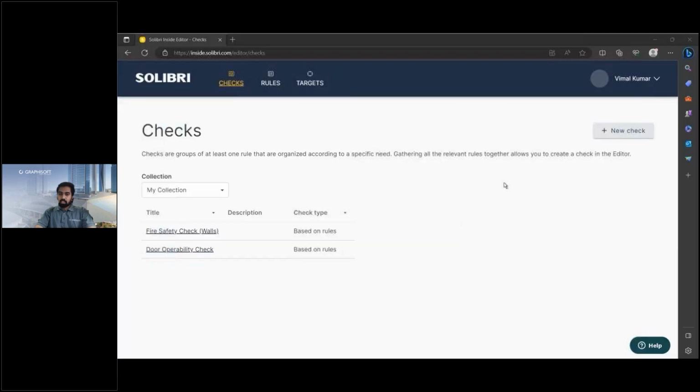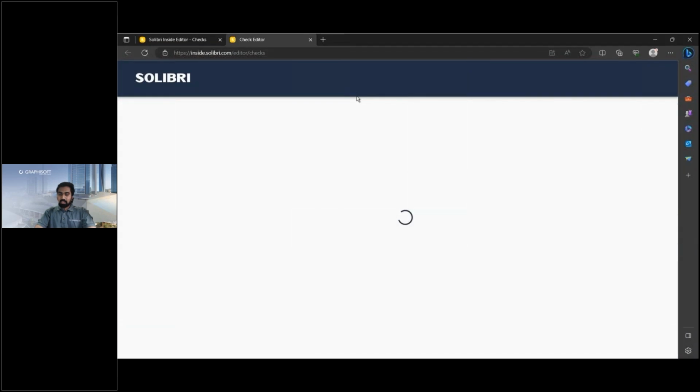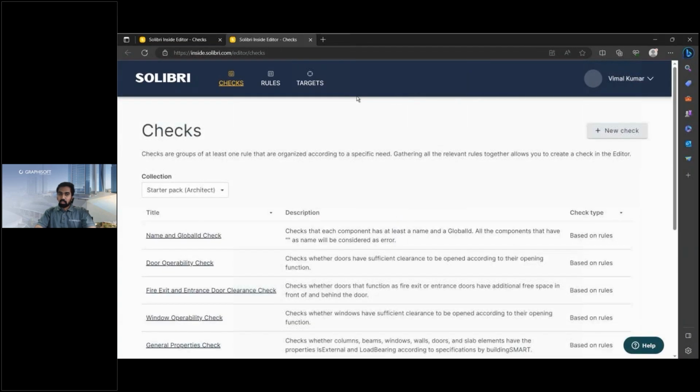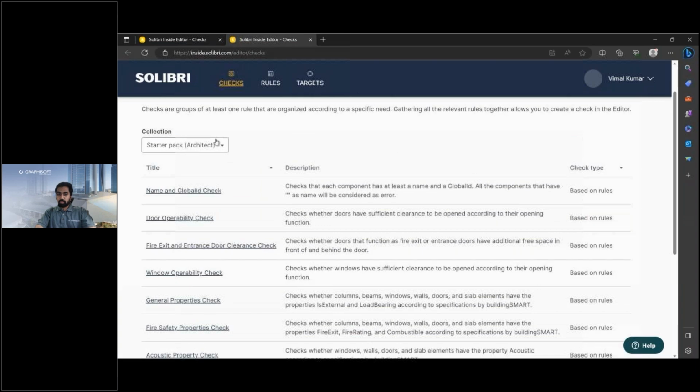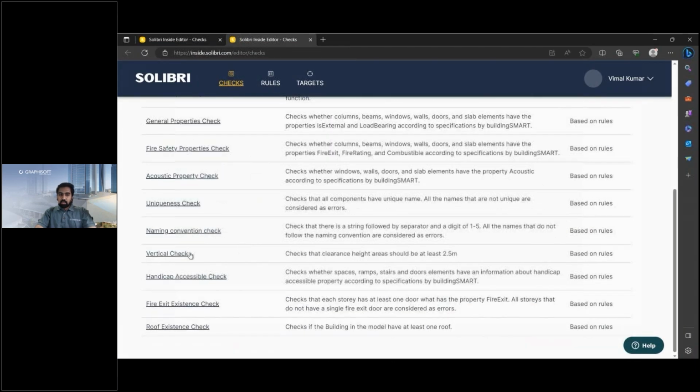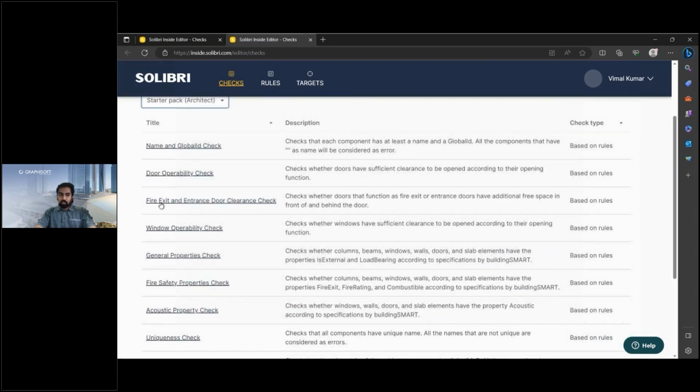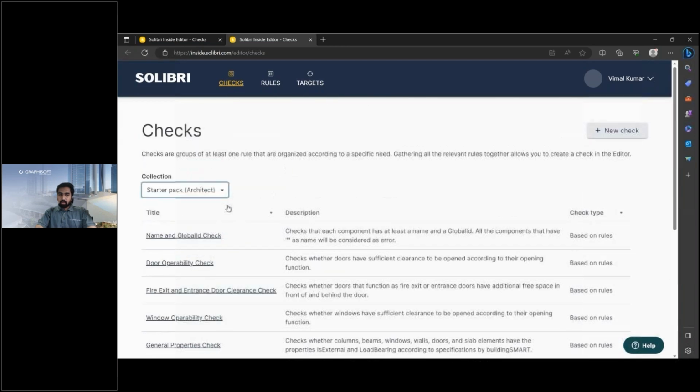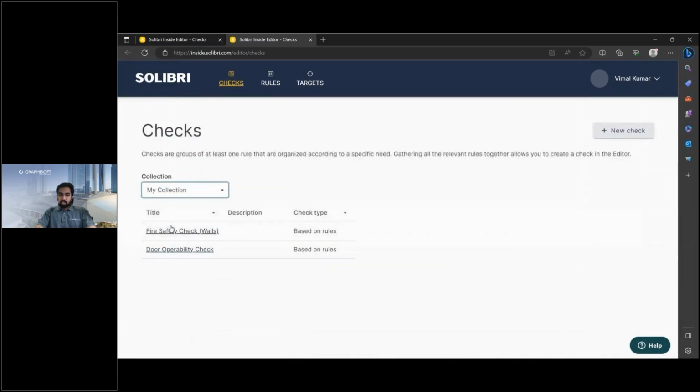You can see here there's a link for the Solibri Inside editor within Archicad, so you can open that and it opens the editor inside the browser. Here you can see some of the default rules, which are the starter pack rules, such as fire exit checks and all. I can go to my collection, inside which I have 2 rules at the moment.